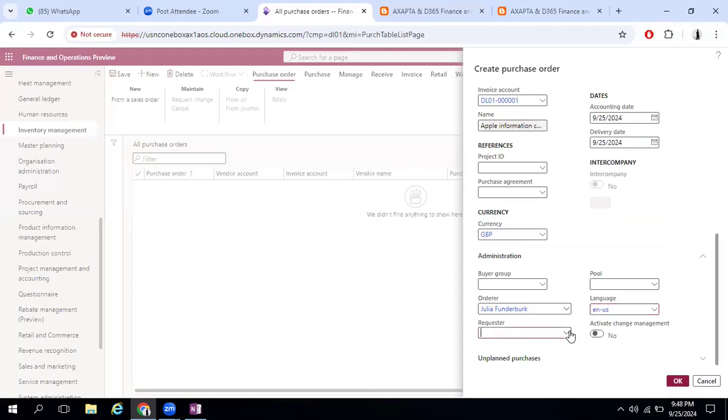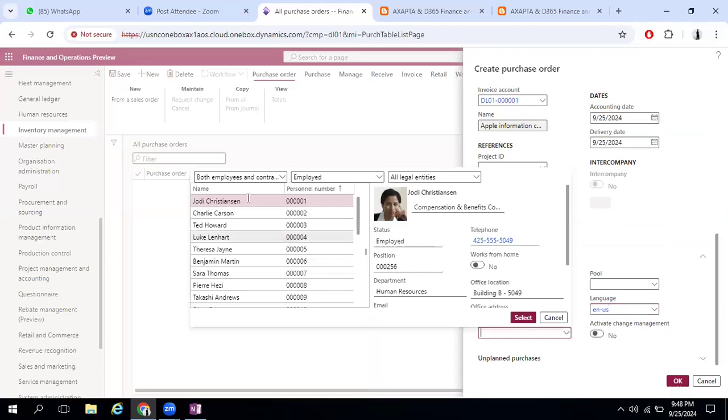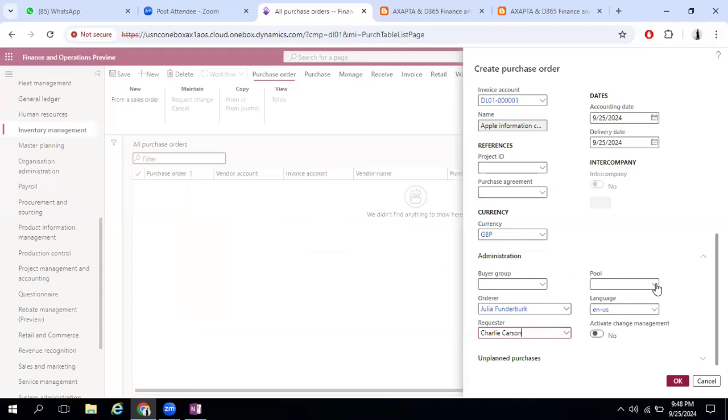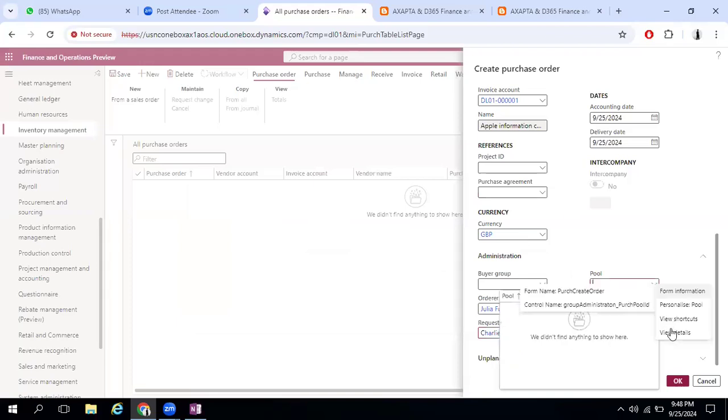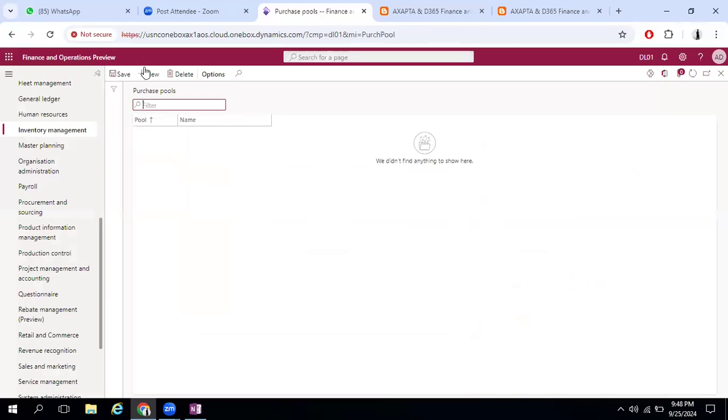If there is any requester, you can add your requester over here also. Let's say the requester is Charlie Charles. So this you can add within your D365. Okay, so the requester is there. Now coming to the pool, go to the view details. We will click on the new button.